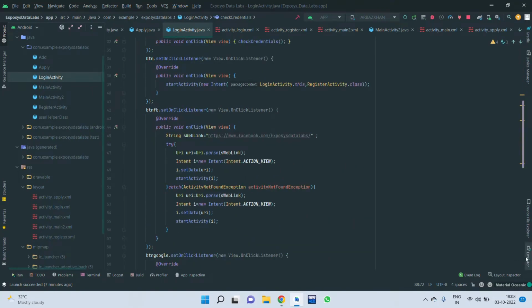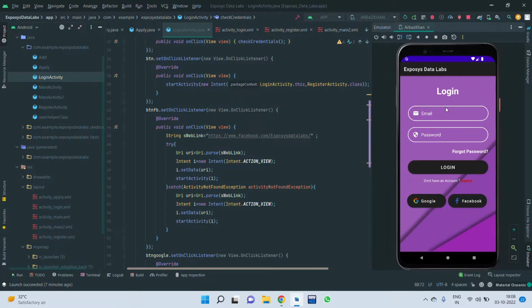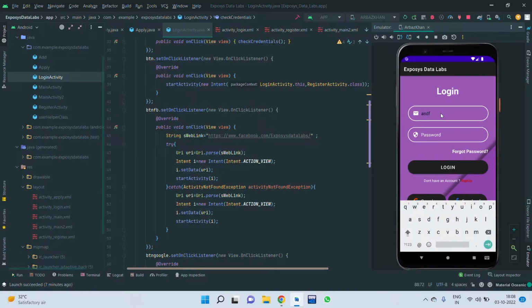First I am starting my emulator. Here you can see, this is our first page, that is login activity. In login activity, suppose here I am entering something like ASDF, anything, and if I click on login, it shows that email is not valid. Why? As we know that in email we need to put at the rate. So suppose I write something like this, sdf at gmail.com. Now it will be accepted.